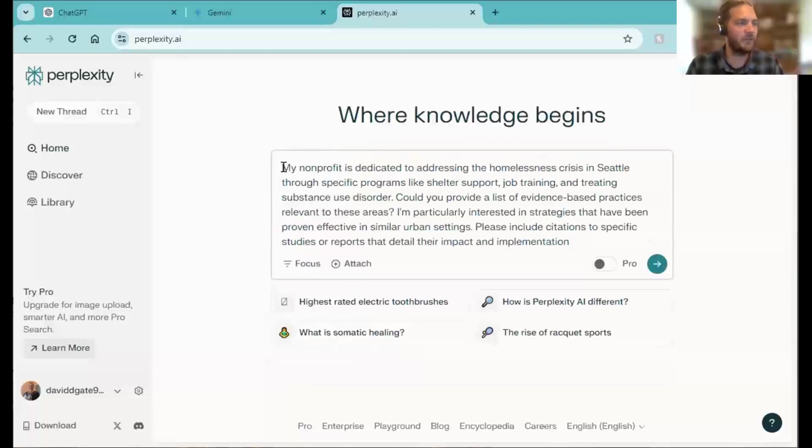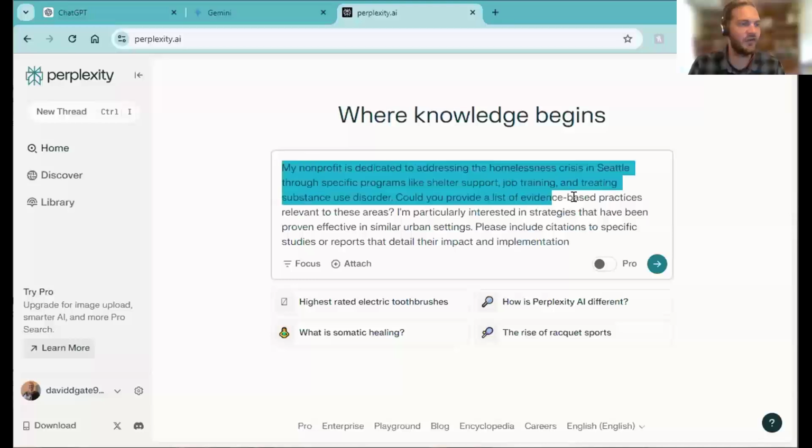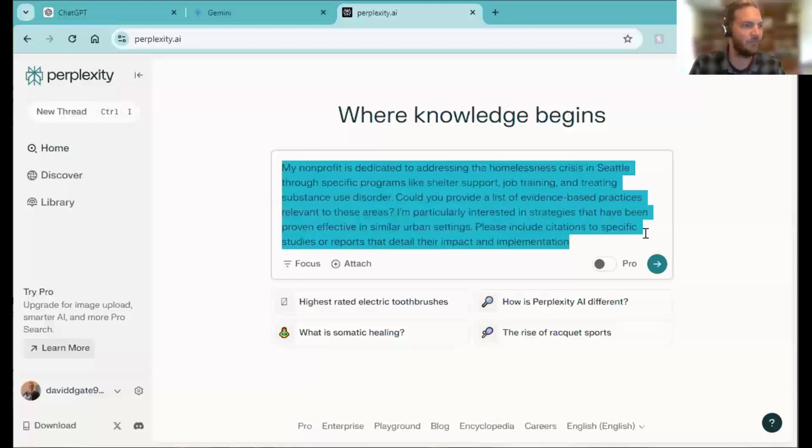So in this one, I'm saying my nonprofit is dedicated to addressing the homelessness crisis in Seattle through specific programs like shelter support, job training, and treating substance use disorder. Could you provide a list of evidence-based practices relevant to these areas? I'm particularly interested in strategies that have been proven effective in similar urban settings. Please include citations to specific studies or reports that detail their impact and implementation.